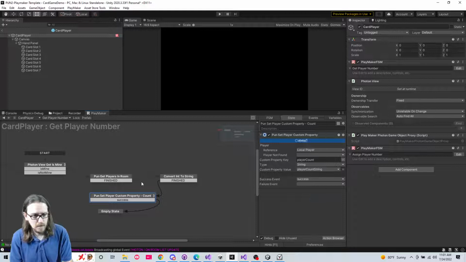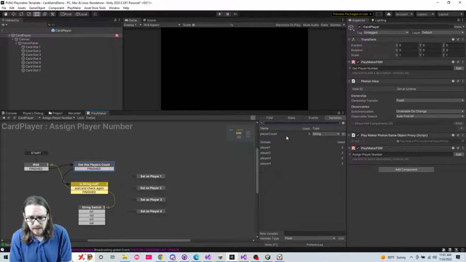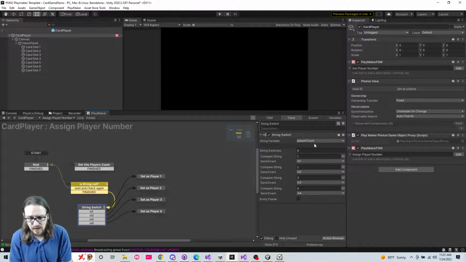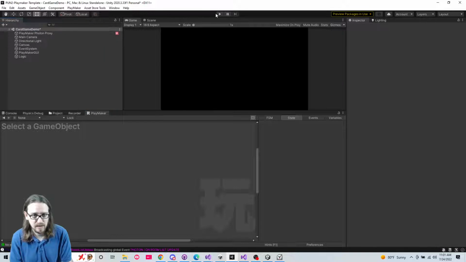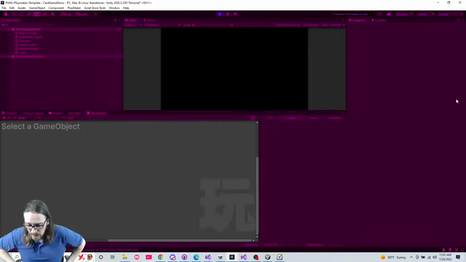Success. Now, when we get the custom property player count, are you storing it as a string? You are. If it's null, we're going to loop around. If it's not null, we're going to finish, and then we're going to get that string variable, check all that jazz. You better save this time. I'm going to just go save project here. That doesn't force the prefabs to save, I don't think. Let's play again, because this episode is way too long.